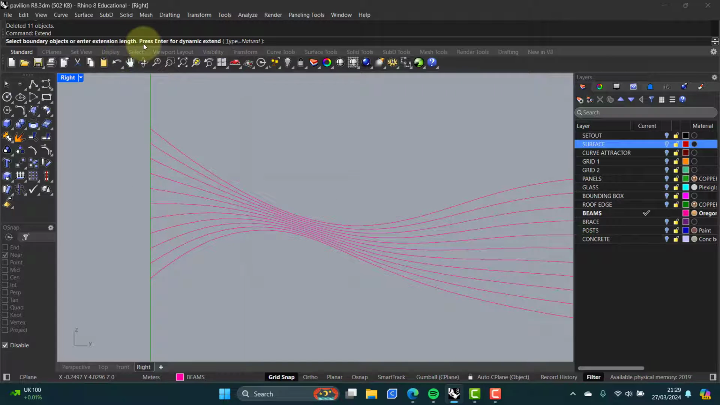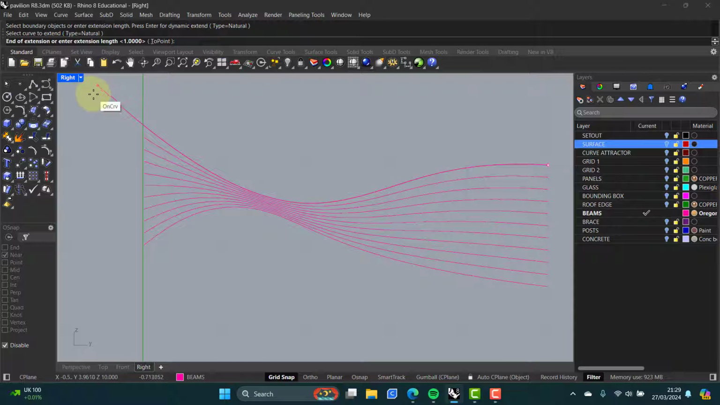enter. Now what you're looking at for here is we want to do the dynamic extend, so you just press enter again. Okay, pick the curve and it just lets you drag it out. Okay, so enter 3 times and we can extend the next one. Enter 3 times.